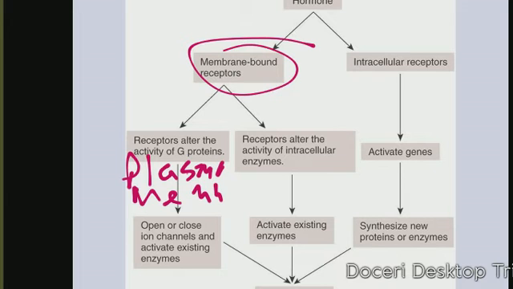Good enough shorthand there, hopefully. Okay. And on the plasma membrane, these G proteins move, and when they do, they open or close ion channels. Okay, and this activates existing enzymes underneath the membrane that will start a cascade and produces, in the end, a cellular response. Okay, let's talk about the other group of membrane-bound receptors.